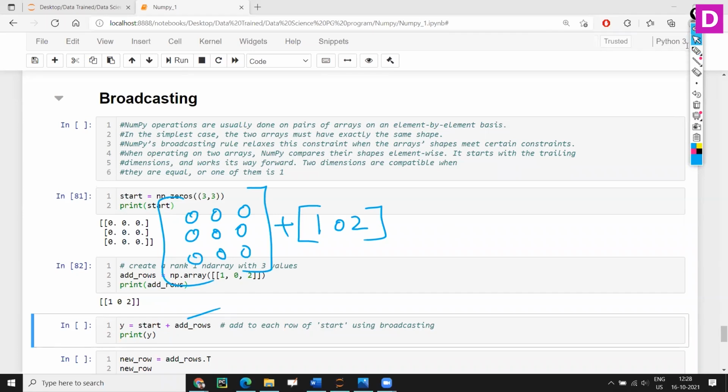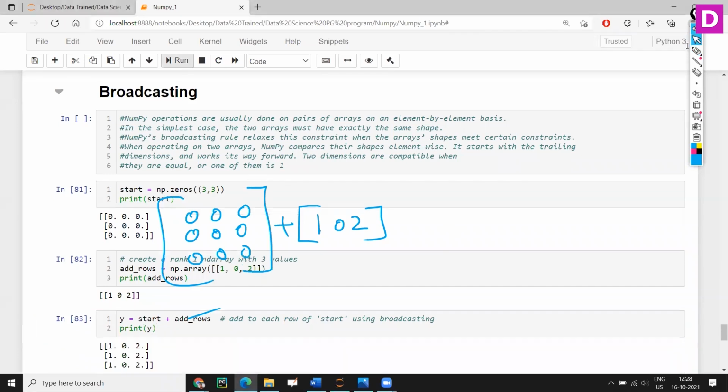So how is it going to work? The idea is very, very simple. This is the very first, or the 0th index, column wise. So all the 0th index elements will be added to this. So 1 plus 0 is 1, 1 plus 0 is 1, 1 plus 0 is 1. Straightforward.